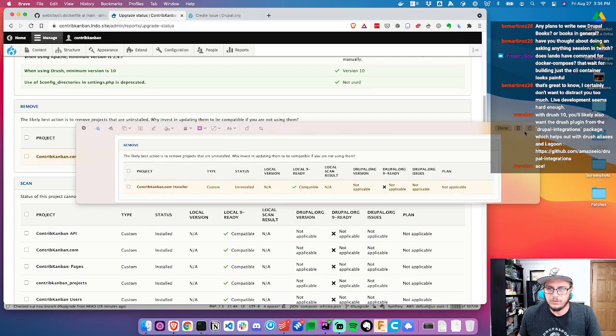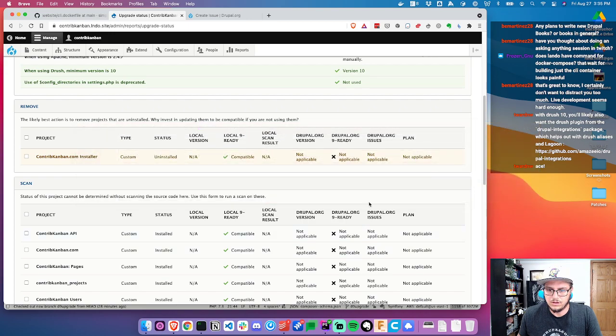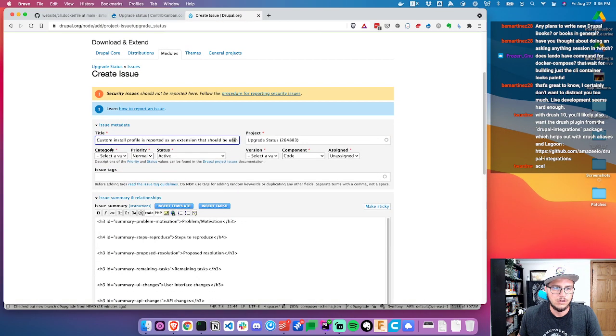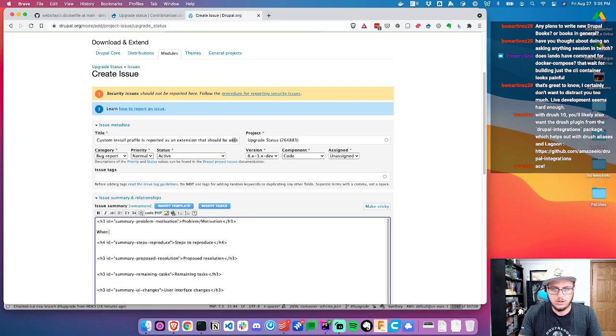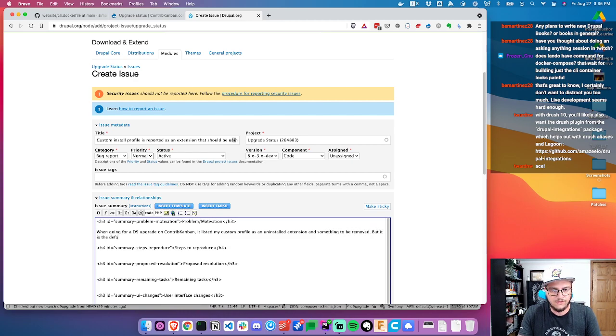Let's see. All right, we'll click done. Show that screenshot. Bug report there. And going for a D9 upgrade on contribkanban. It listed my custom profile as an uninstalled extension and something to be removed, but it is the default profile.